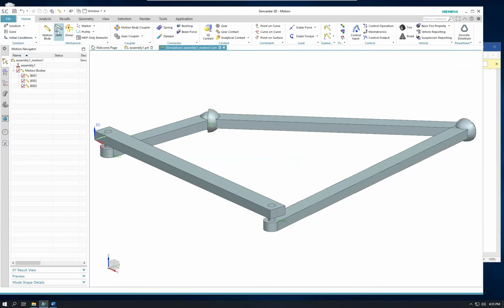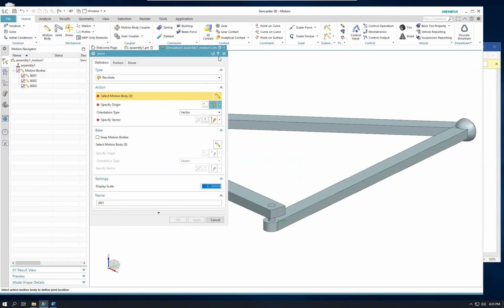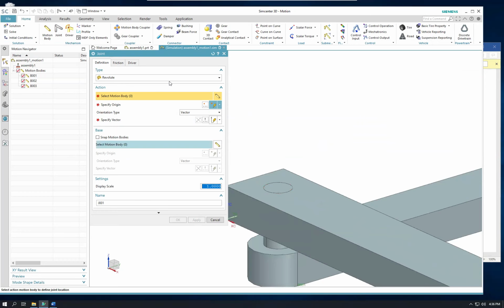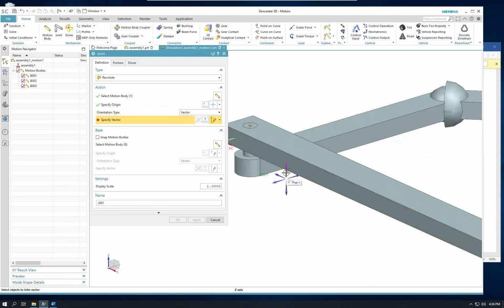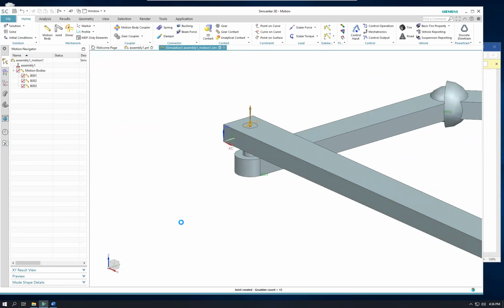Okay, so joint. For the first one, first of all, this is revolute, and then I will click on this arc here. Okay. And then I also have to give the direction. So click on this invert vector, and let's pick this z-axis in the positive direction. Okay, this is our first joint.